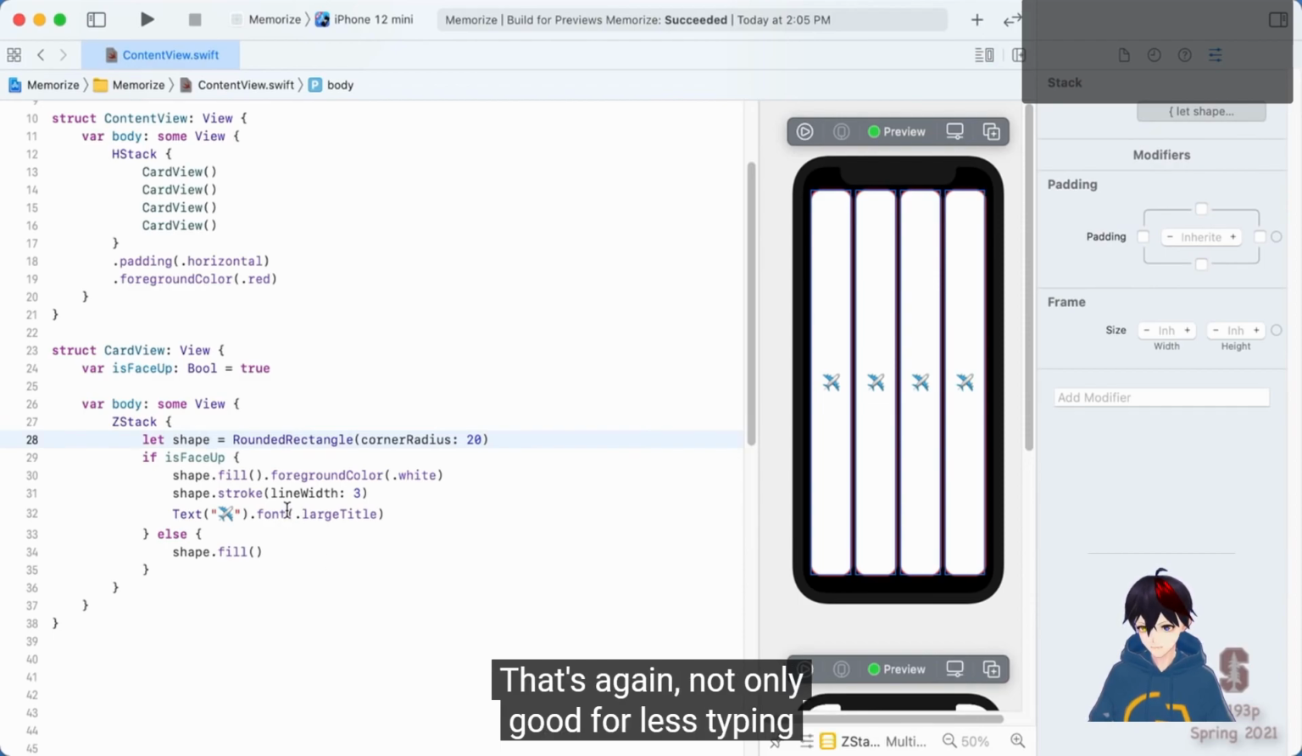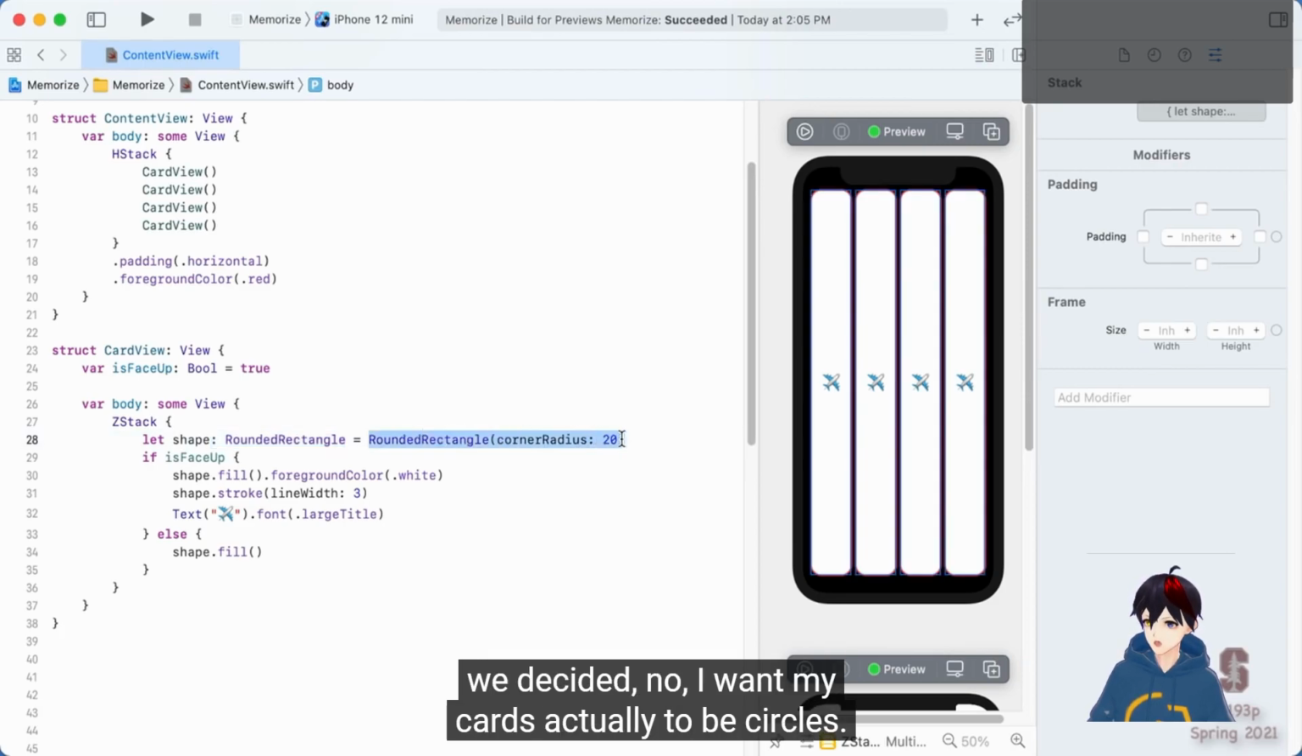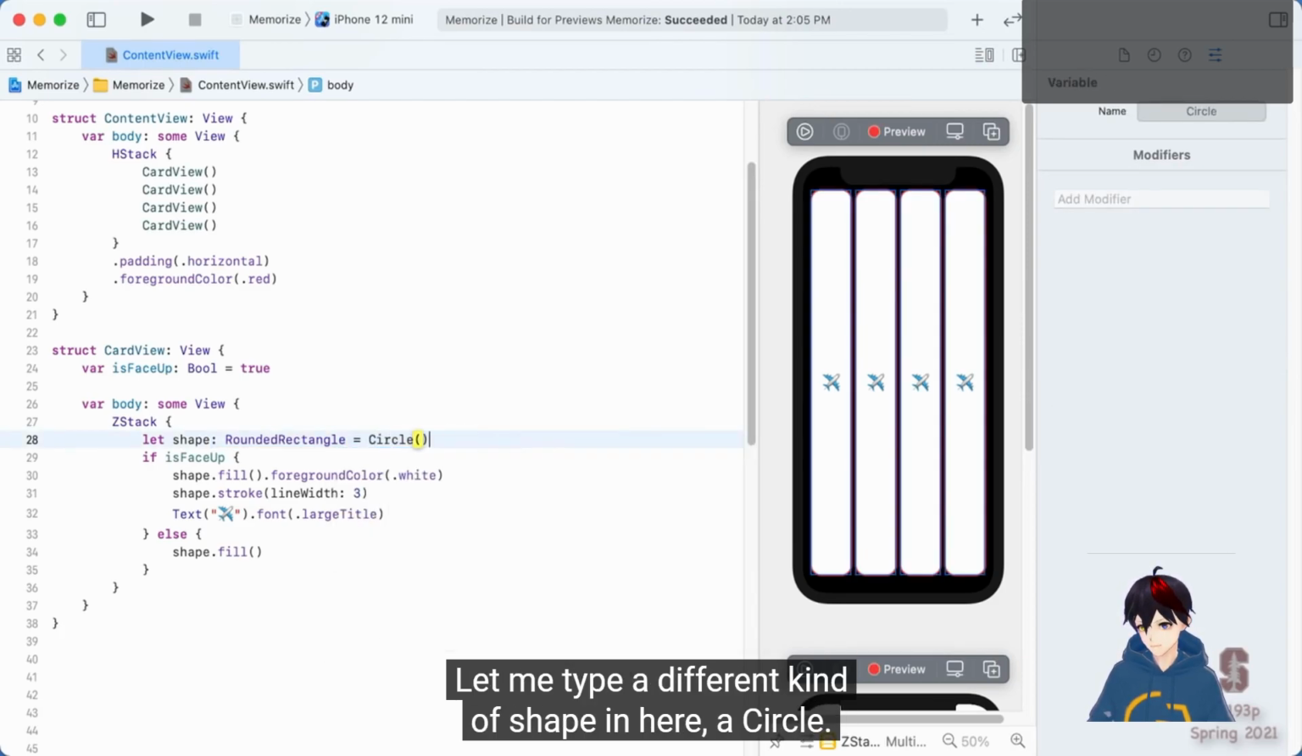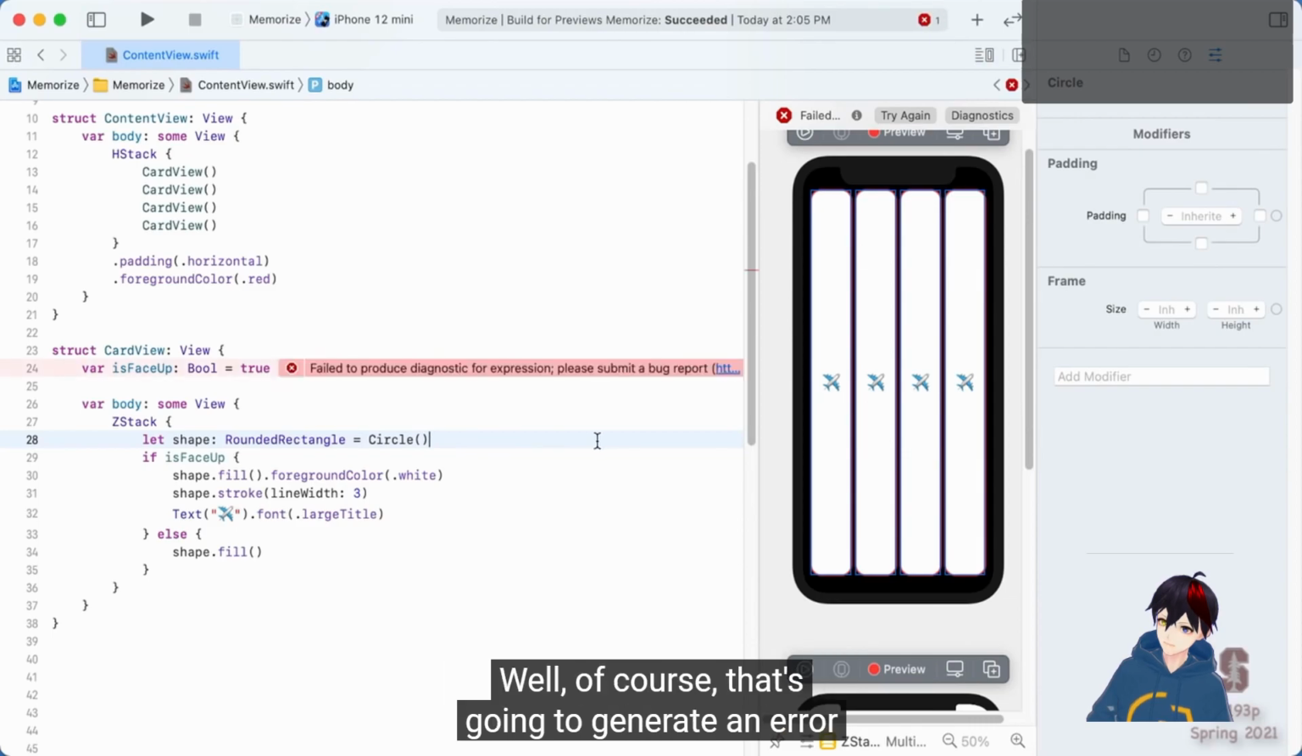And that's, again, not only good for less typing, but if we left that in there, and we decided, no, I want my cards actually to be circles. I'm going to type a different kind of shape in here, a circle. Well, of course, that's going to generate an error because a circle is not of type rounded rectangle.